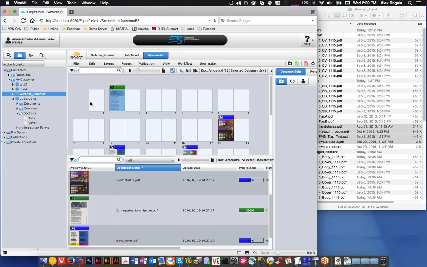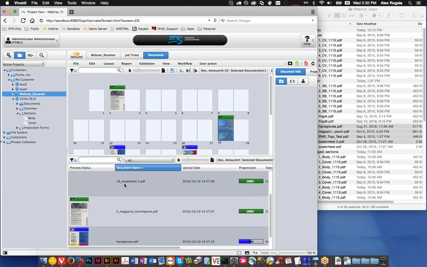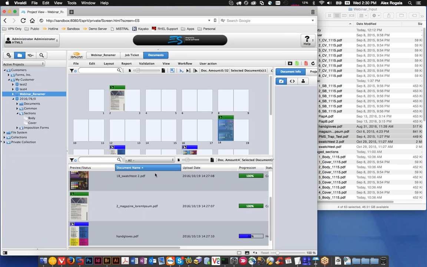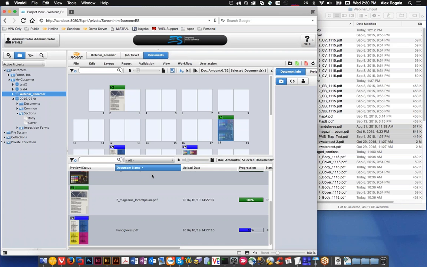What you're going to see is that's going to be renamed to 2_magazine lorem ipsum. This one here, if I approve this, that's going to get renamed to 18 swatch test 2, which just happened. So right here I'm just using it to prepend the folio position and handle that pagination for maybe any other system I delivered to down the line.